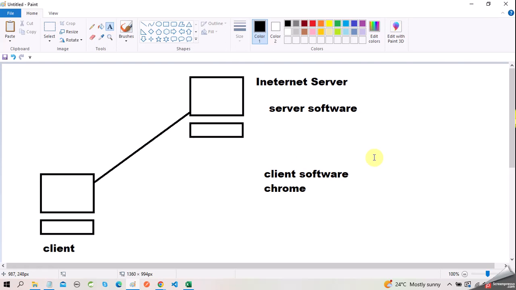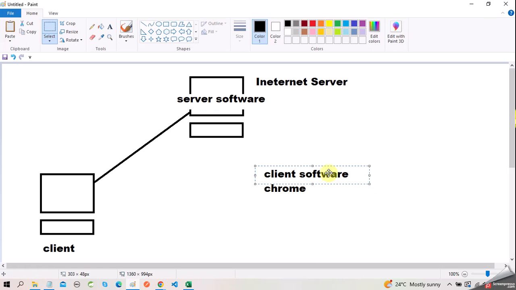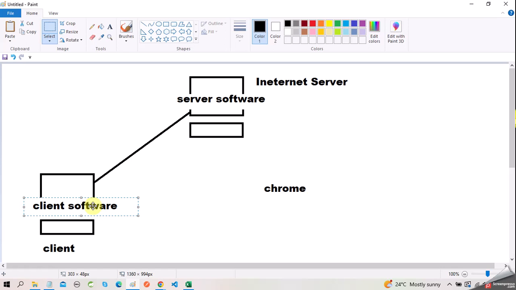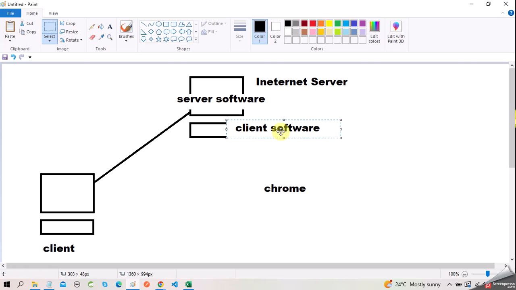All systems work on the basis of software. If we install this server software in this machine, then this machine will work as a server. Same as, if we install client software in this machine, then this machine will work as a client. So all work is on the basis of different types of software.